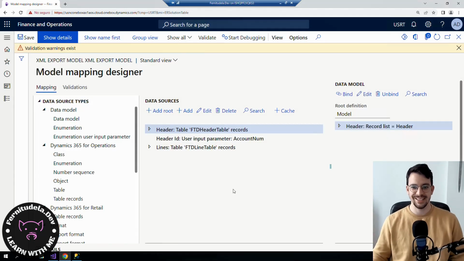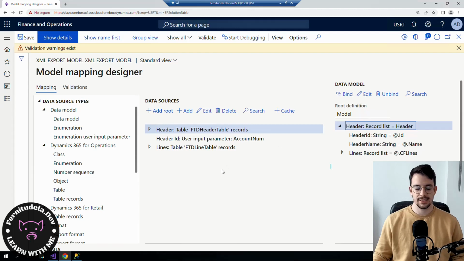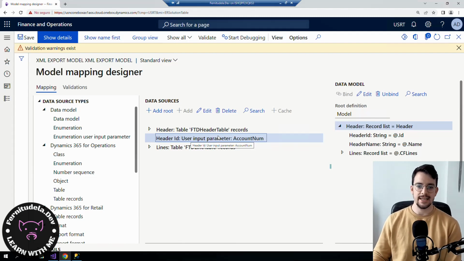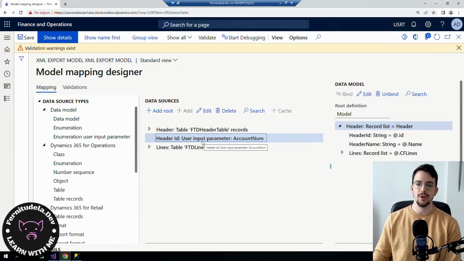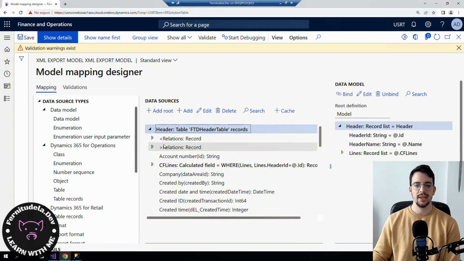Spoiler. So yeah, it's going to be a fourth video of electronic reporting talking about the performance and things like that. We have now the user input parameter. So the idea behind the requirement is, if they fulfill this parameter, we are going to filter, but if not, we are not going to filter. So how can we do it?